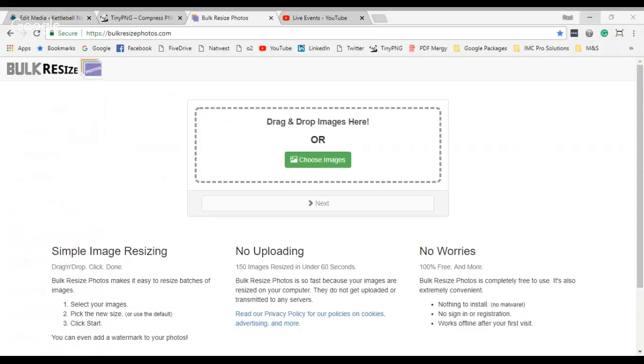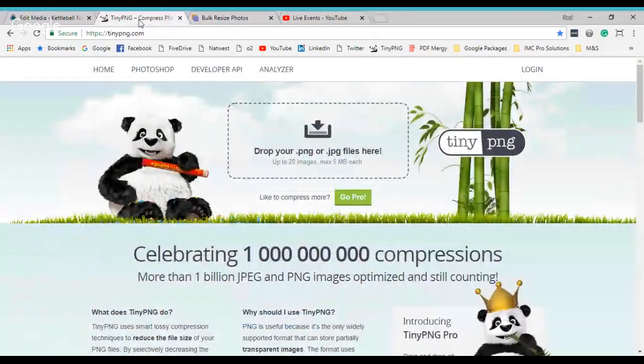Now, probably the quickest and easiest way to resize and optimize the images, we can use a couple of websites. This first one is just called bulkresizephotos.com. This will resize the images down to a size that will be better for the website. And then we can use a separate website called tinypng.com, which will actually compress the image, which means it will reduce the file size and enable it to load a lot faster.